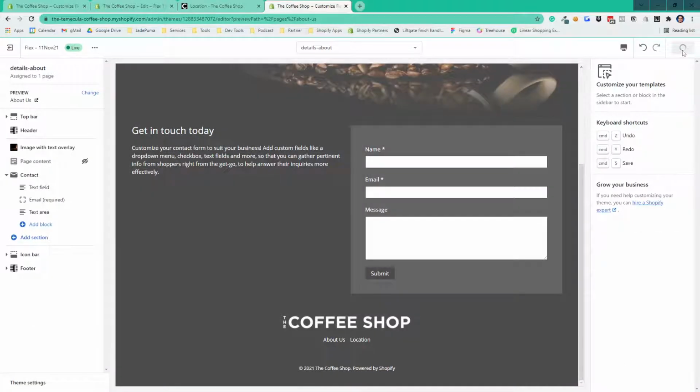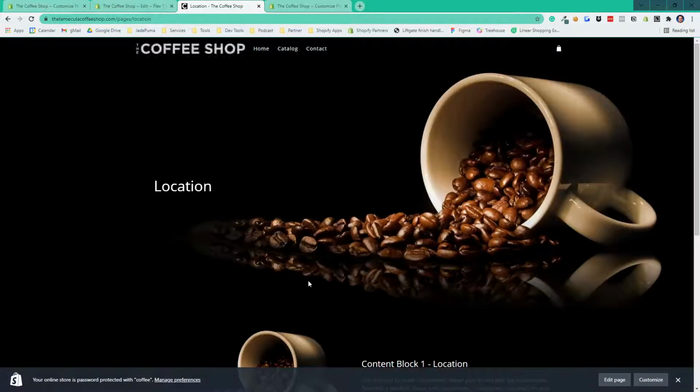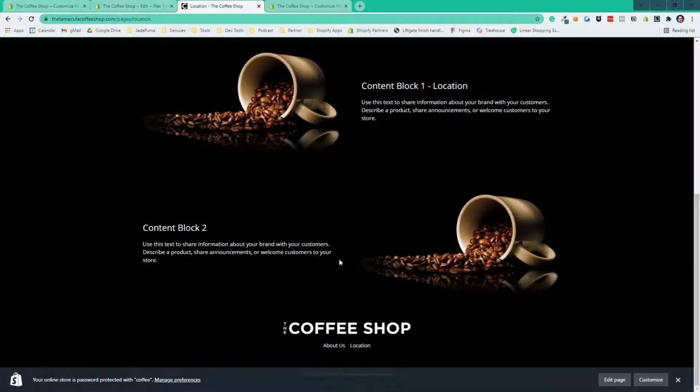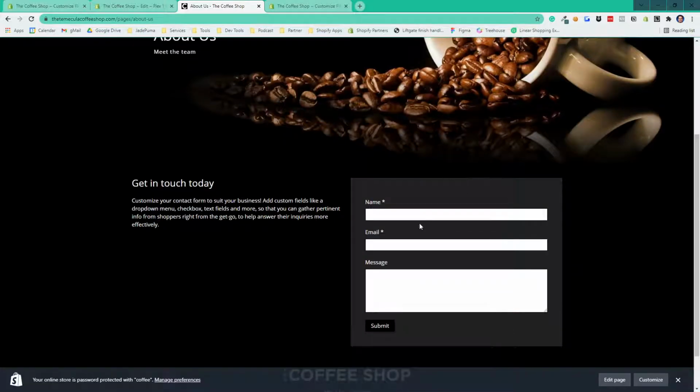Save that. And now I'm going to go back to the front end and just show you how that content is now updated. So on the location page, the header now says location, and we don't have that contact form. And on the about page, we show the about us up here, and we got rid of the image with text elements.